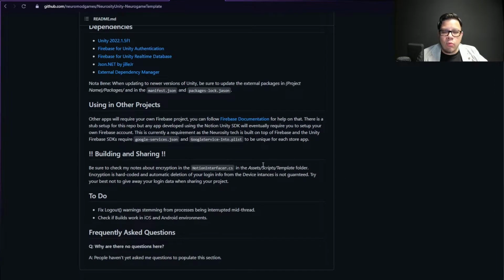However, there's also one very interesting thing that I'm going to be going in depth on later. I'm using hard-coded encryption for your data being saved, your login and password, just so that it's kind of difficult to pry. However, you should not rely on that when you're building, sharing, or distributing. I'm going to go in depth later on about that.